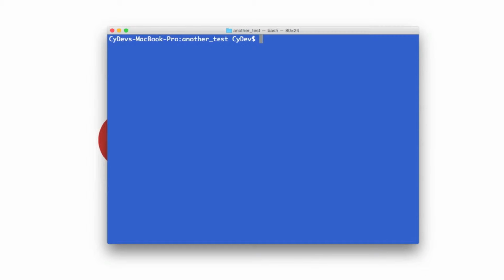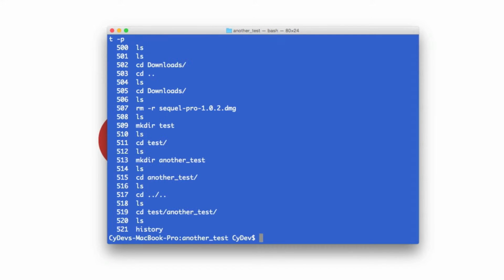It clears out all the other commands and moves me back to the top. I just typed Command K. I can also type a command called history, and I can see all of the commands that I've run just by typing the history command.